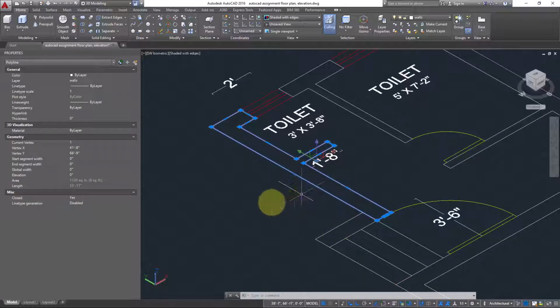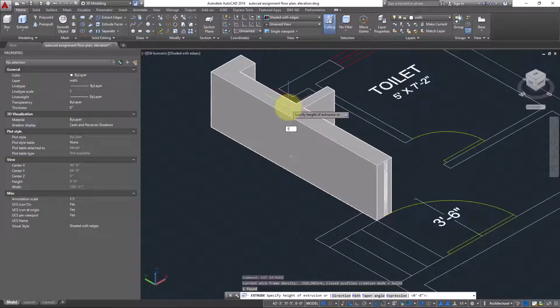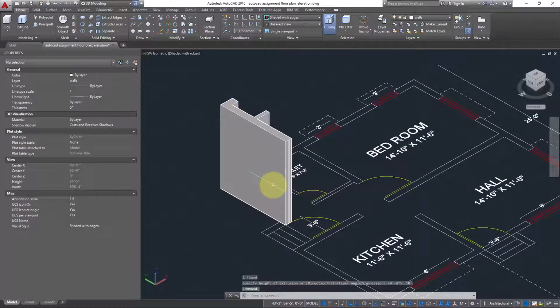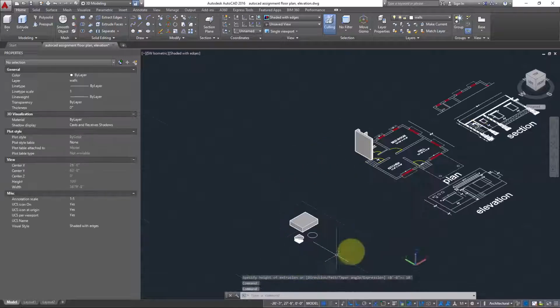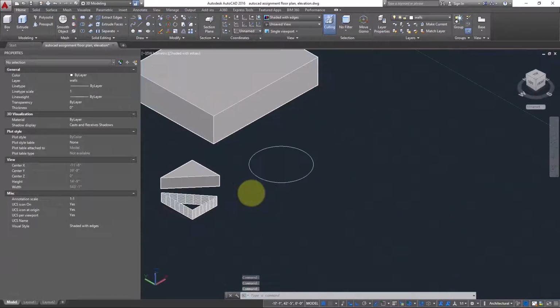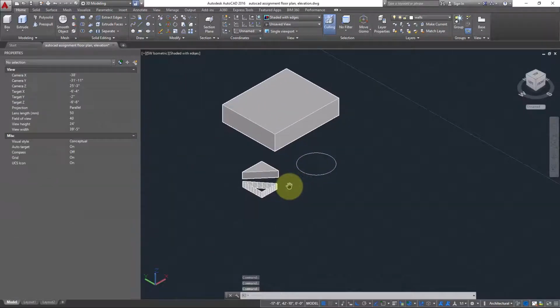I want to select the polyline. I select it, then you can use EXT extrude and provide 10 feet. That's how you can work with lines when using the extrusion command. If it's not closed, you can use the boundary command to make it closed as well. That's how you can use it.